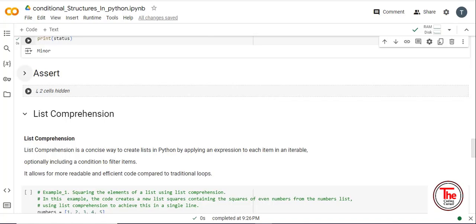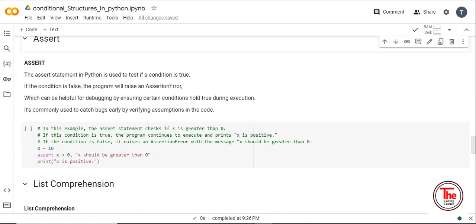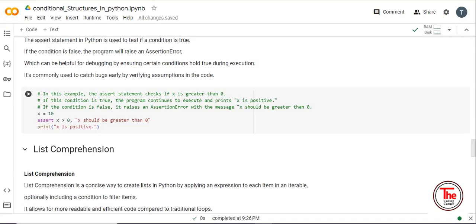Let's have a look at assert. The assert statement in Python is used to test if a condition is true. If the condition is false, the program will raise an assertion error, which can be helpful for debugging by ensuring certain conditions hold true during execution. It's commonly used to catch bugs early by verifying assumptions in the code.